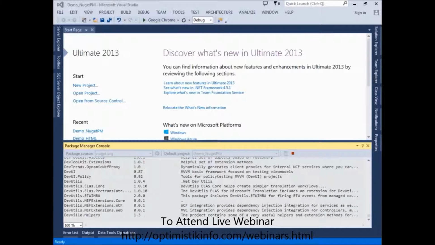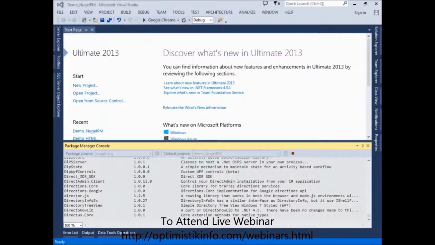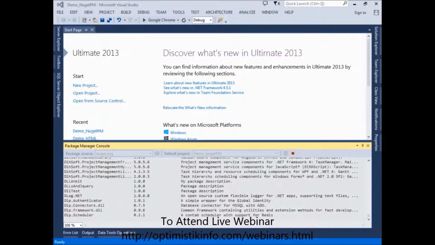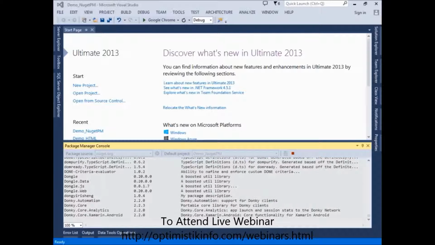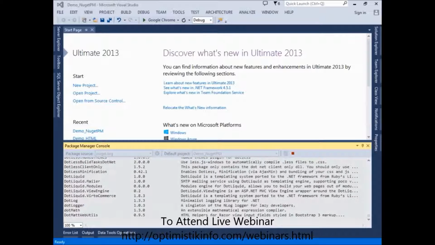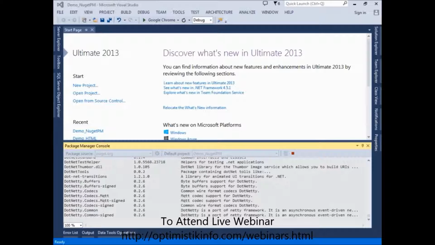Now see, by using the NuGet UI, we can always install the latest version of a package. Suppose, for example, I want to install Entity Framework. If I install that particular Entity Framework by using the NuGet UI, it will install the latest version of Entity Framework. That is 6.0.0, something like this.